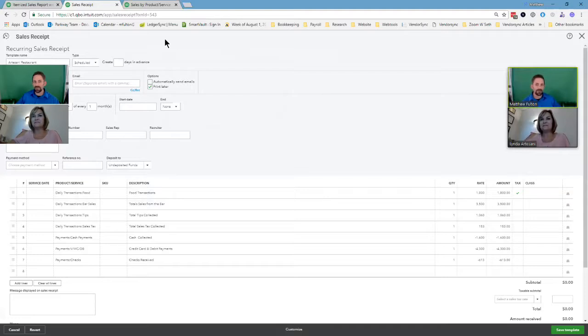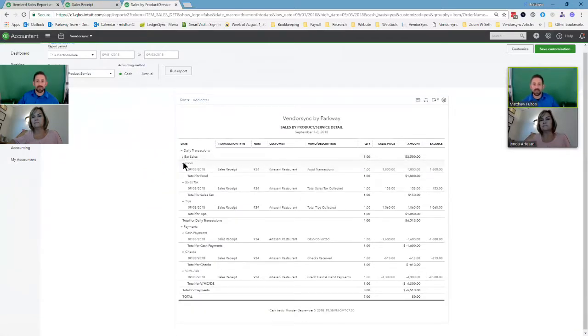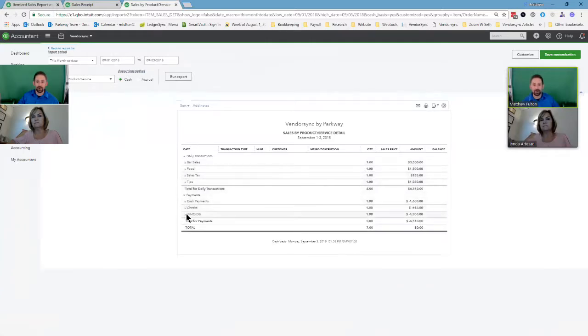So now the end result would be, when we created these different items, we did two categories. We did daily transactions for our bar sales, our food, our sales tax, and our tips. And then we did another one for payments for the different types of payments received. That way, when we create a report, we can minimize this down and see what our totals were. So if we were to extend the dates, we'd be able to see the total amount for the different areas to get the same kind of information for a week, a month, a day, whatever you prefer. What do you think? That makes a really clean report too.